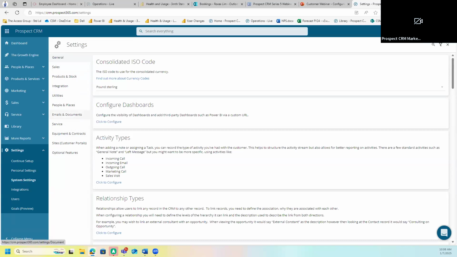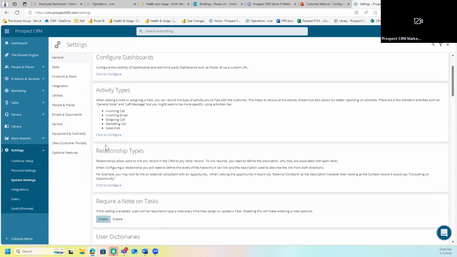Okay. So the first thing that we would like to cover is activity types. So how you can configure activity types is basically, once again, go to system settings and select activity types here. This is particularly useful because when the user adds a note to a CRM record, they can select the activity type of where it originated from. Okay. By selecting the right activity type, this can be useful to run reports.